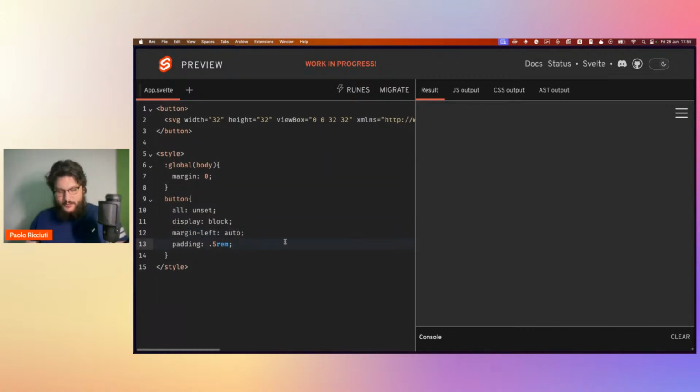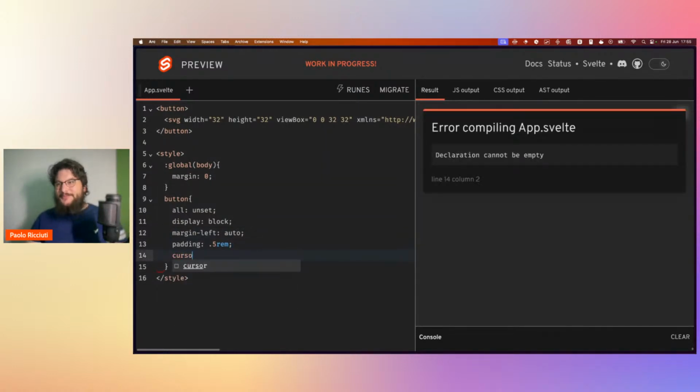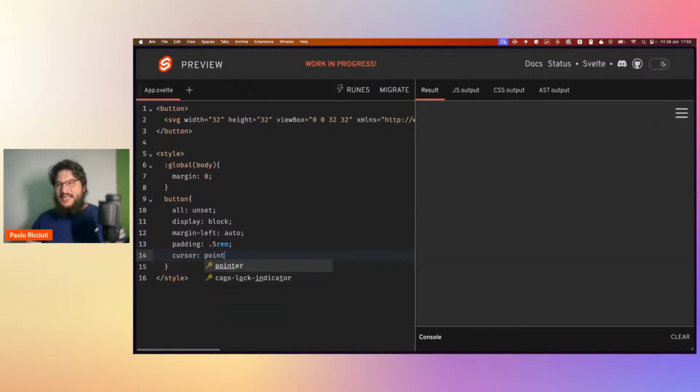Someone may argue that we need to add a cursor pointer. This is kind of a dilemma in the web developer world, but let's say that we add a cursor pointer. So now we can click our button. Now we want to build our hamburger menu.